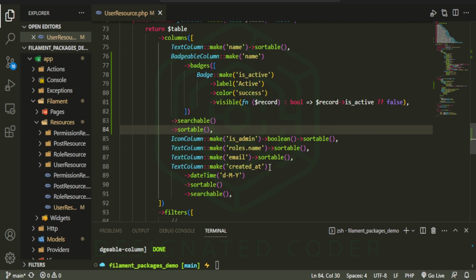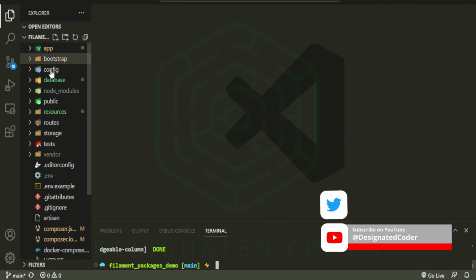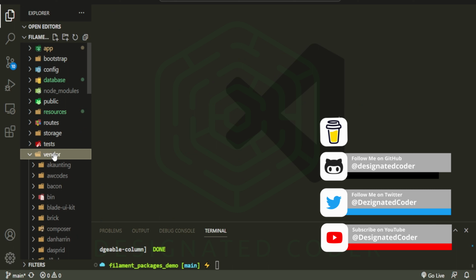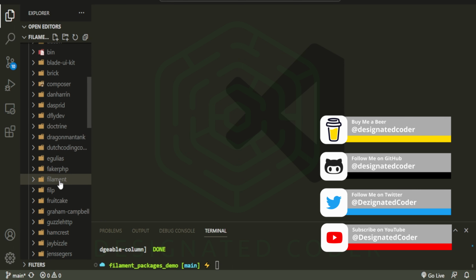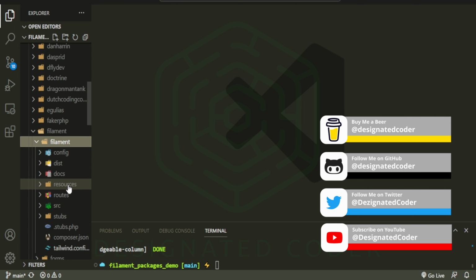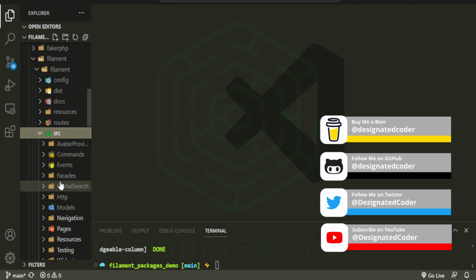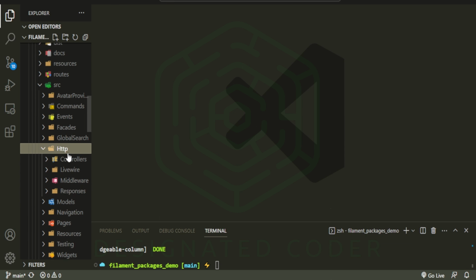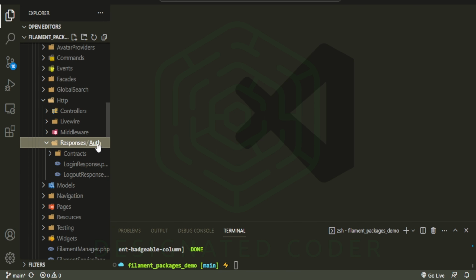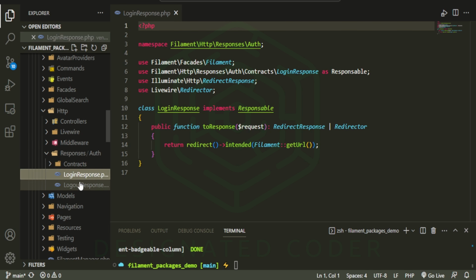Let's go ahead and close all of this out. And then I want to head down to the vendor folder where our Filament stuff is. We'll go to Filament, and then we'll go to the source folder. In here, there's another folder called HTTP, and here are the responses. They're in an auth folder. You see there's a contracts folder and the login response and the logout response.